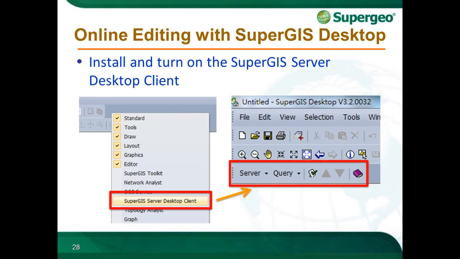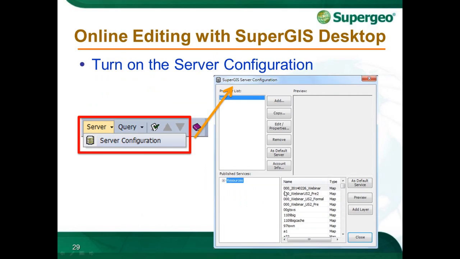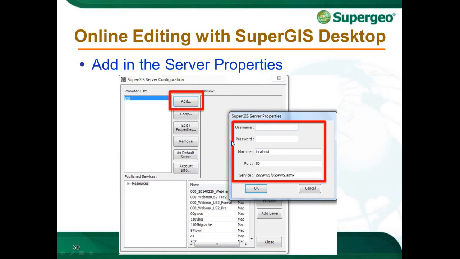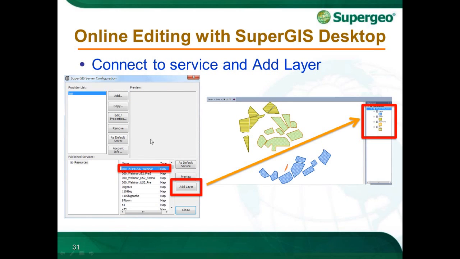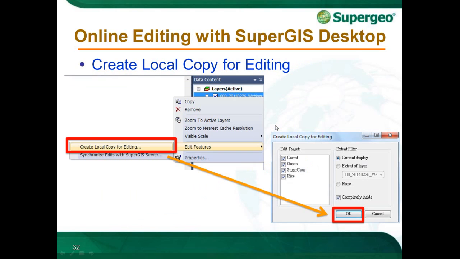So you have to install the little module tool, which is the SuperGIS Server Desktop Client, which you can simply find on our website and turn on like this one. And you can simply enter the server configuration and add in the server properties, where you can hit the add button and add in the different properties: you can simply type in the IP and the username and the password. And after that, you can connect to your server and switch between different services you want to use and hit the add layer button, so all the layers will be added into your desktop environment.